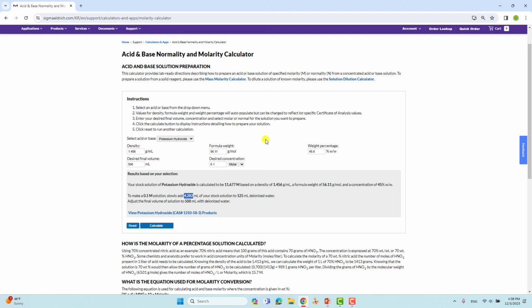This potassium hydroxide is commercially available in this percentage. If you directly purchase this one, you have to use this method to make your 0.1 M solution. You take this 4.28 ml and add it to the 500 ml of deionized water, and you will get your 0.1 M potassium hydroxide. Similarly you can calculate other solutions also. There are different kinds of bases too. This is a very useful calculator, just make use of it.